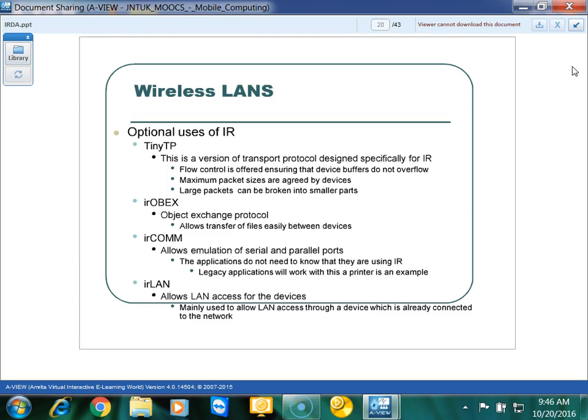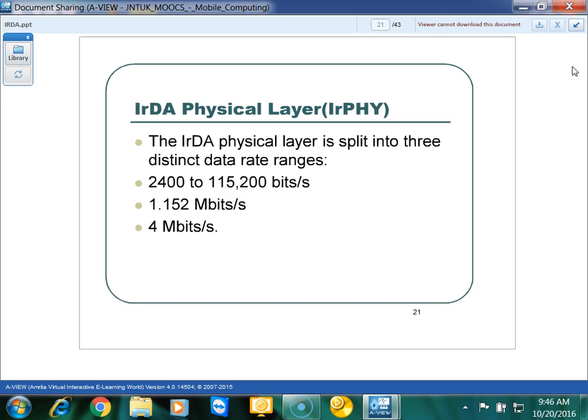And the third application protocol is IrLAN. If you want to access a LAN, or create a local area network for the devices, we can use the IrLAN application protocol. It is mainly used to allow LAN access to a device, and it can also access the network if we have a connection on the network.